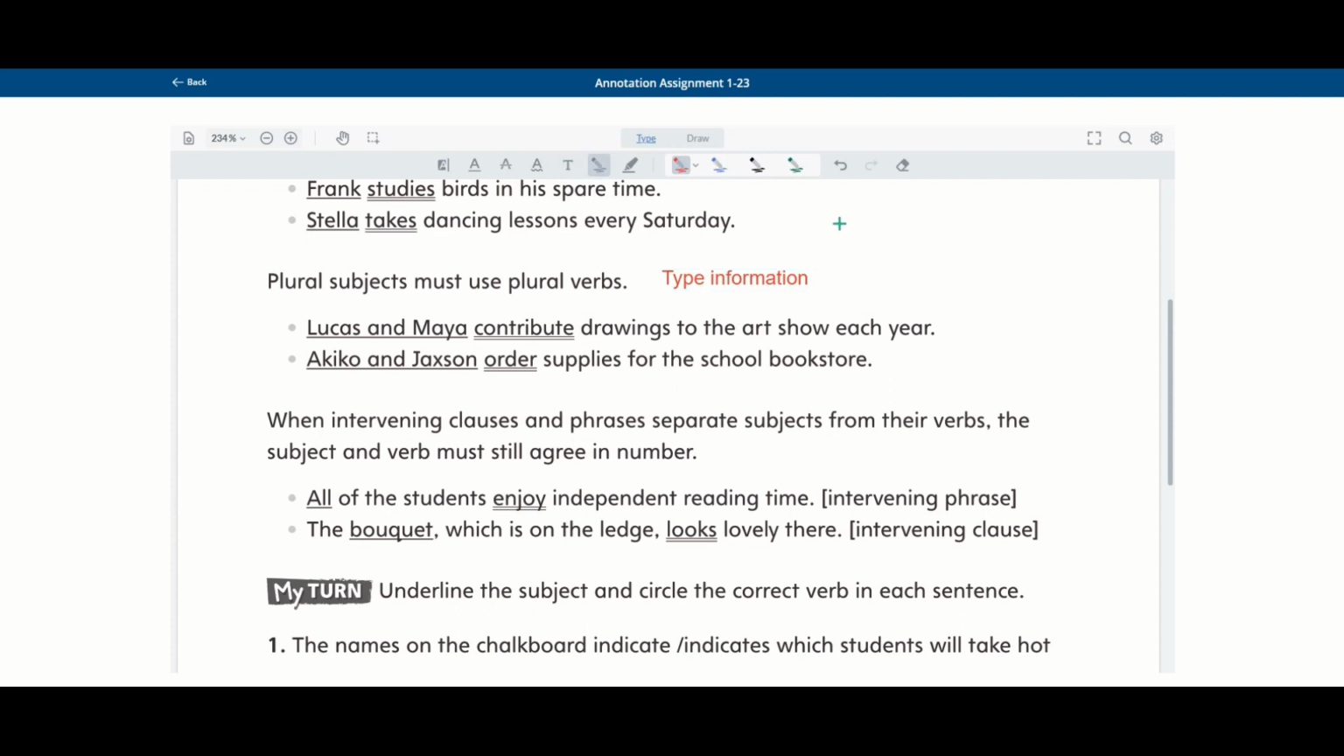I can freehand write or draw, and then there's that highlighter. I can also use the eraser. So if I want to erase, I have this option here. Oh, it erased my text, so I got to be careful that I'm being really precise when I'm erasing. And then there are all the draw options.